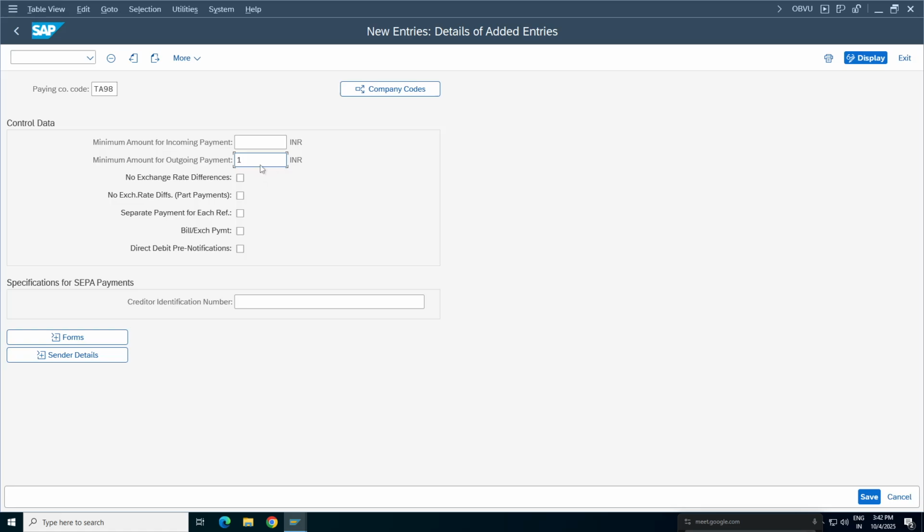Understood, guys? It's very simple, the minimum amount for outgoing payment. If I maintain 100 here, with this program I can make payment only for more than 100. Suppose you have an invoice of 66 rupees. This program will not make payment for that invoice because the minimum amount is 100. Is that clear? Yes, sir. Okay, so usually in the configuration in real time also we maintain 1 rupee so that it will be applicable for all the payments.